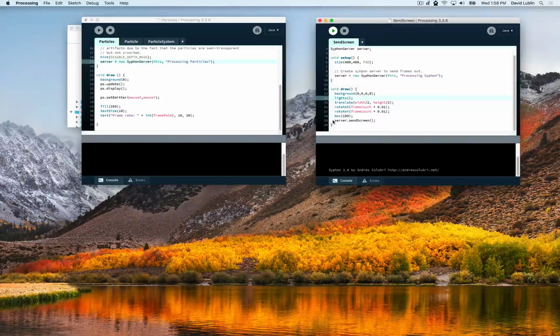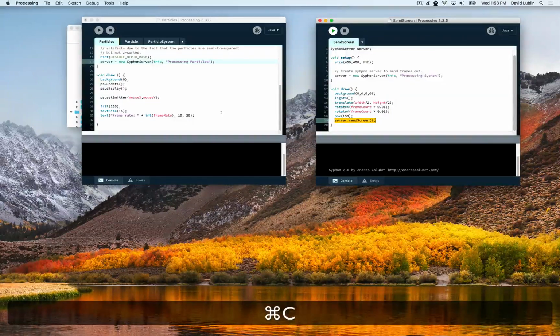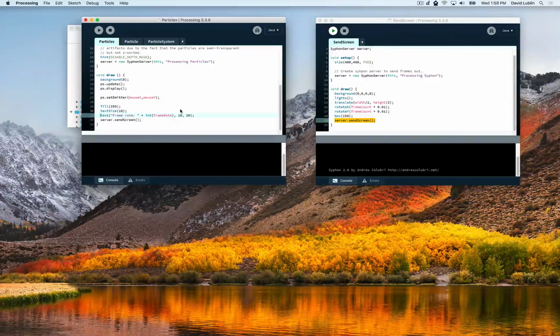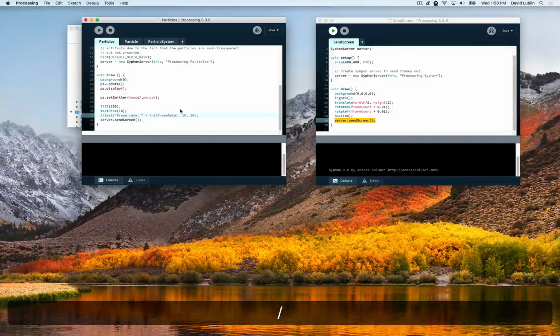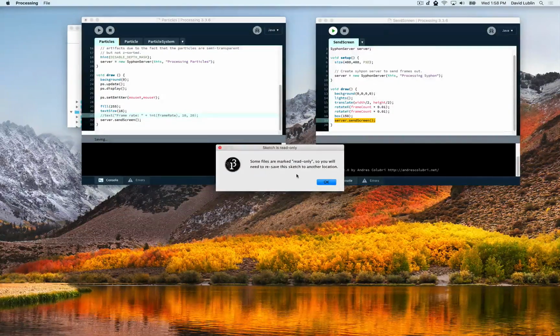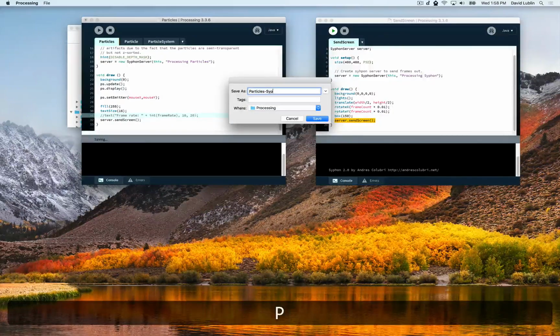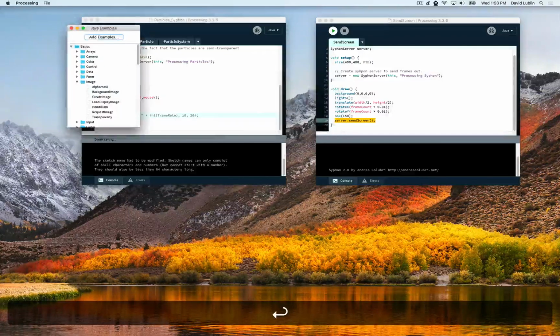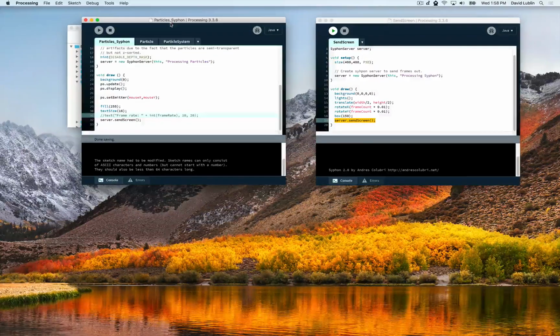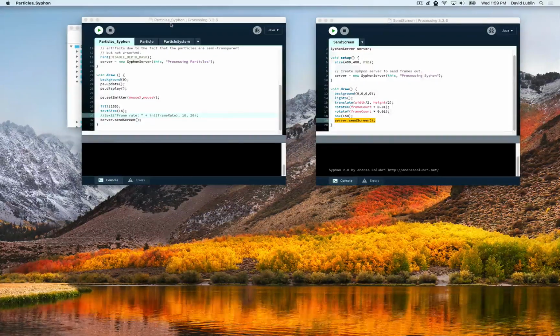Lastly, we're going to need to copy the part where it actually sends the screen over, so we'll do that. One other detail in this case is we might not want the FPS meter, so we'll take the text bit out here. We'll save this. Since this is an example sketch, it's marked as read-only. We'll need to make a copy, so we'll call this Particles-Siphon maybe. Save it. And now, let's run it.